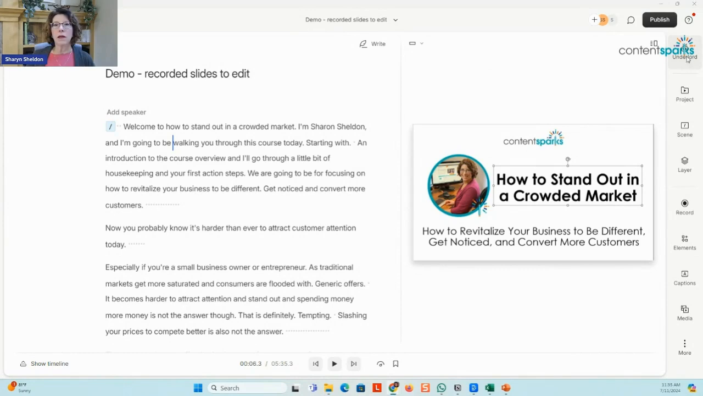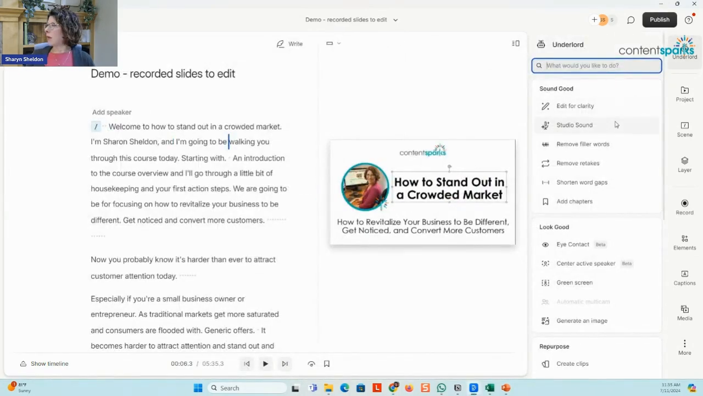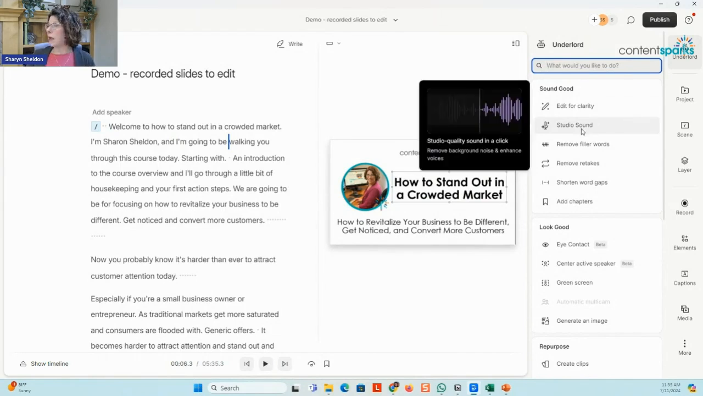There's something that you can kind of see behind my logo called Underlord. I'm going to open that up, and there's a bunch of different options in here. There's edit for clarity, studio sound, gets rid of background noise. It works really well if you have any kind of background noise. It does a phenomenal job.